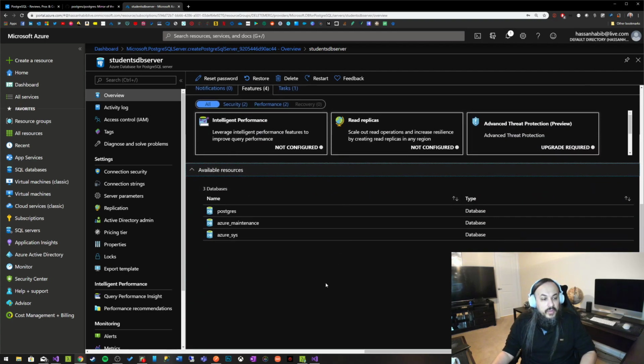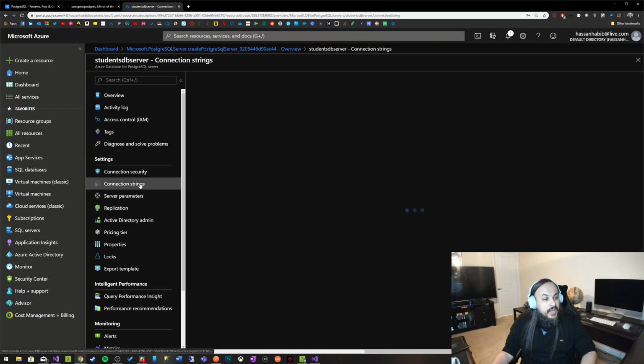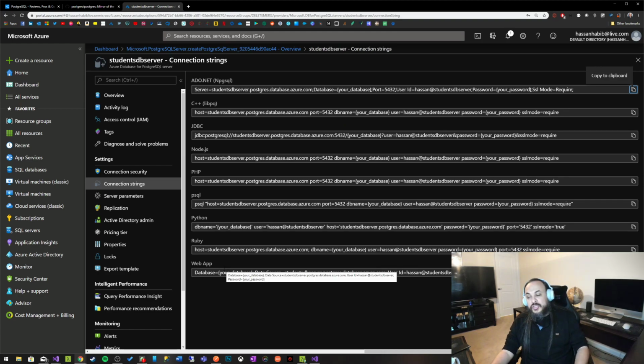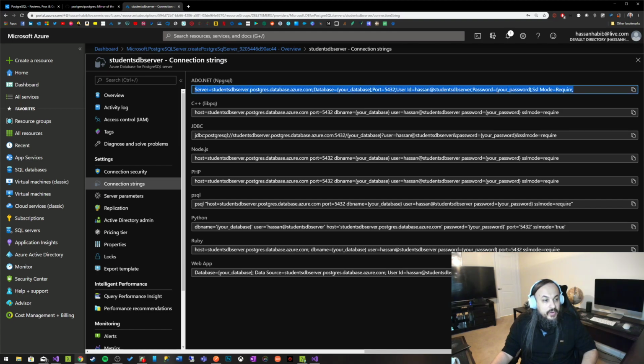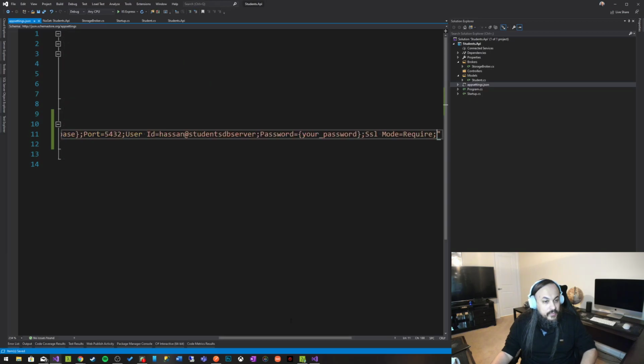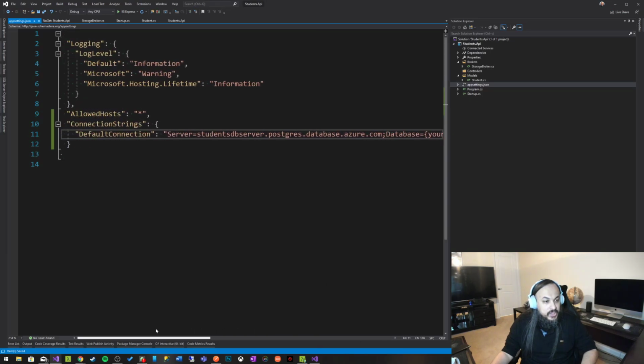If you scroll to the bottom, you'll find already built in 3 different databases. The one we want to target is Postgres. If you go to the connection strings area on the left in here, you have all kinds of different connection strings that you may need for your application. The one that we're going to pick up is this one, the ADO.NET for Postgres. So let's go in here. Here's my Students, and then I'm going to paste that connection string in here.